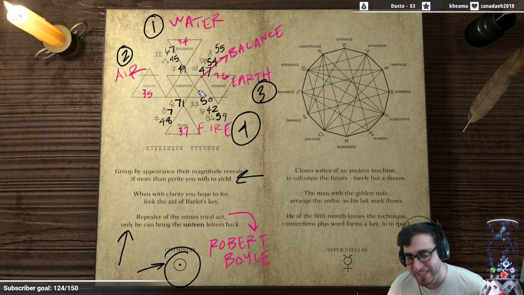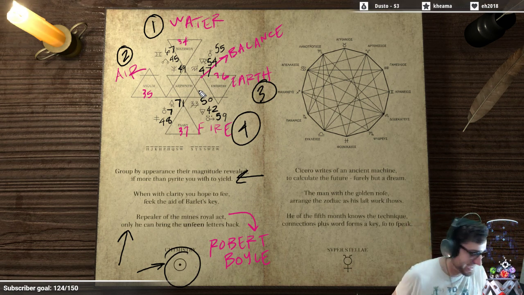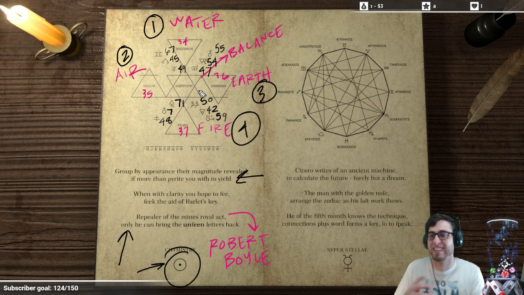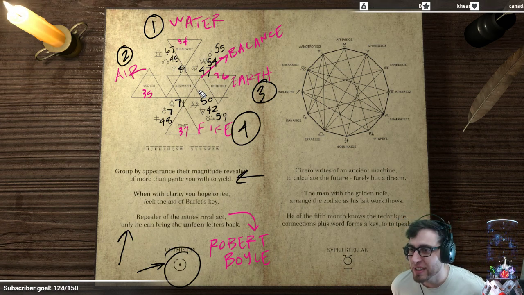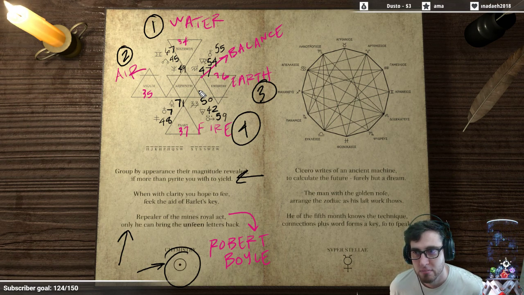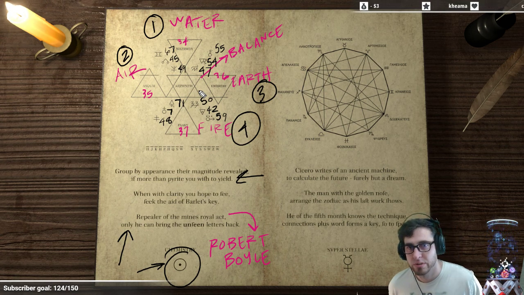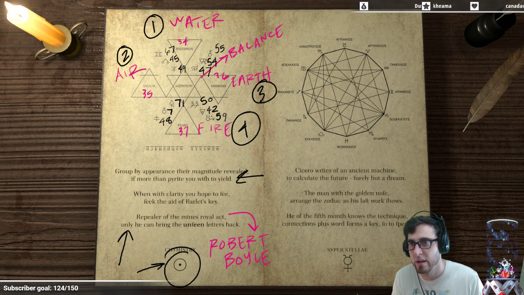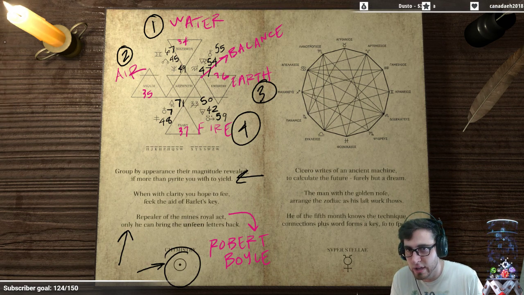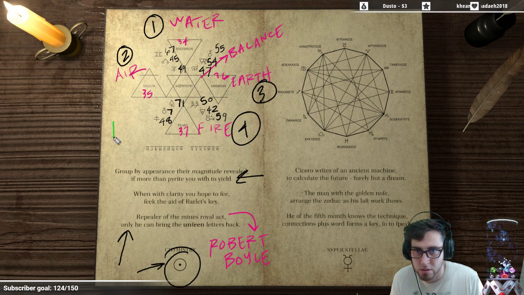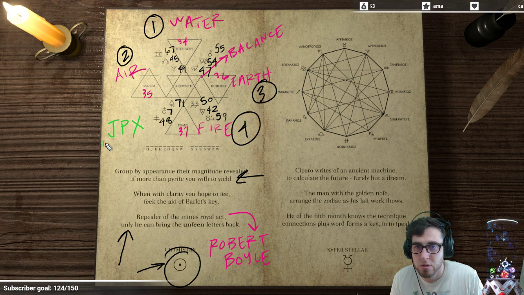Are these cattle brands? Don't make me go back. JPX in the bottom row, but not in the top five words. JPX are likely the unseen letters. Let's make a note of that real quick. That's an eagle eye sighting right there. JPX. Missing.